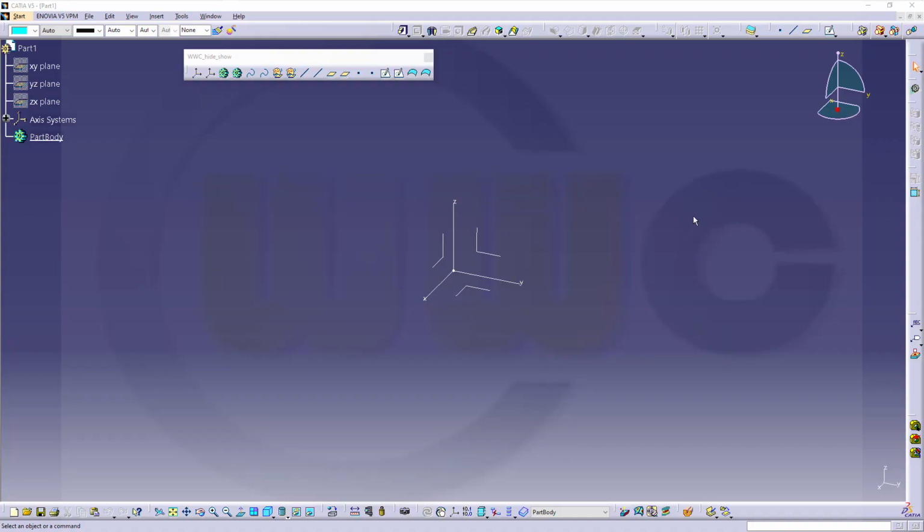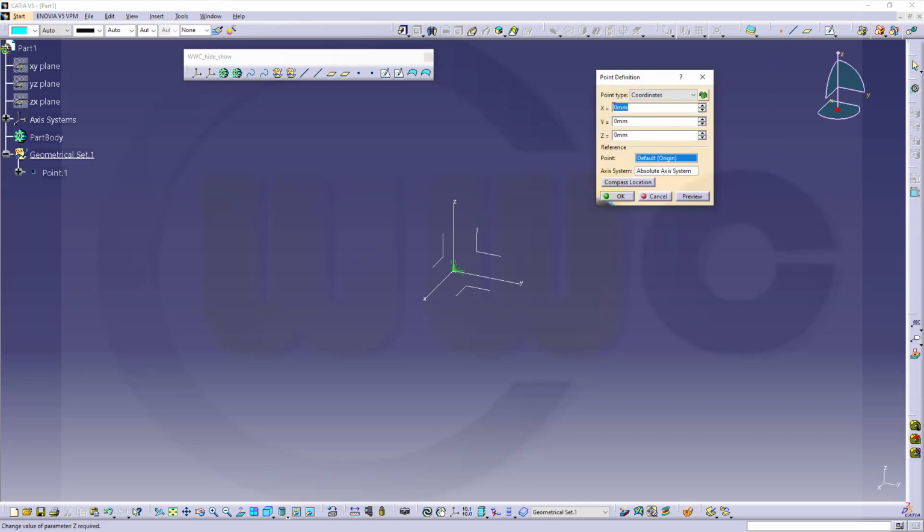Okay, at first I want to create some reference points. So let's go for this one. One should be at 0, 0, 0. That's okay. Another one should be at 0, 110, 0, and one should be at 0, 0, and minus 50.